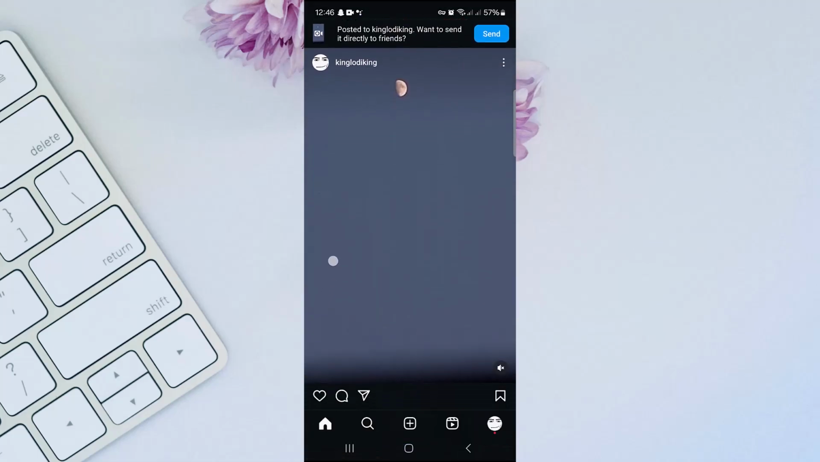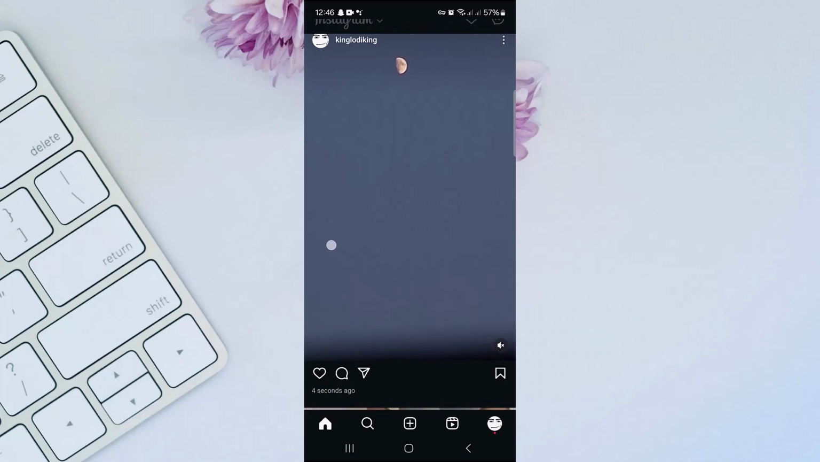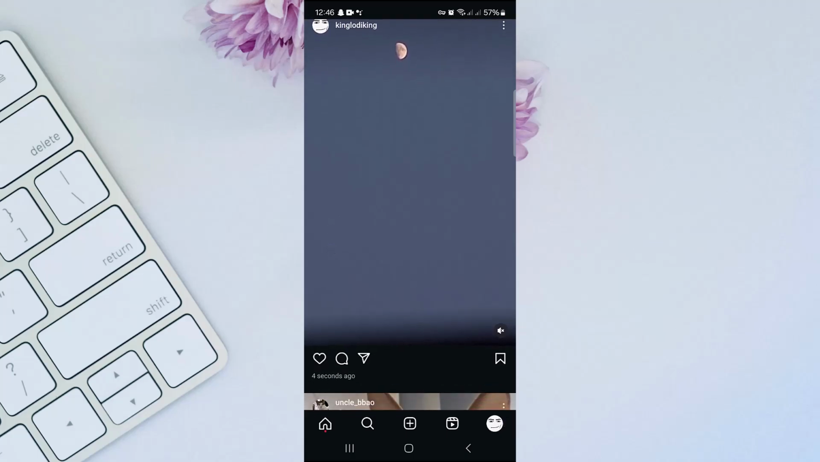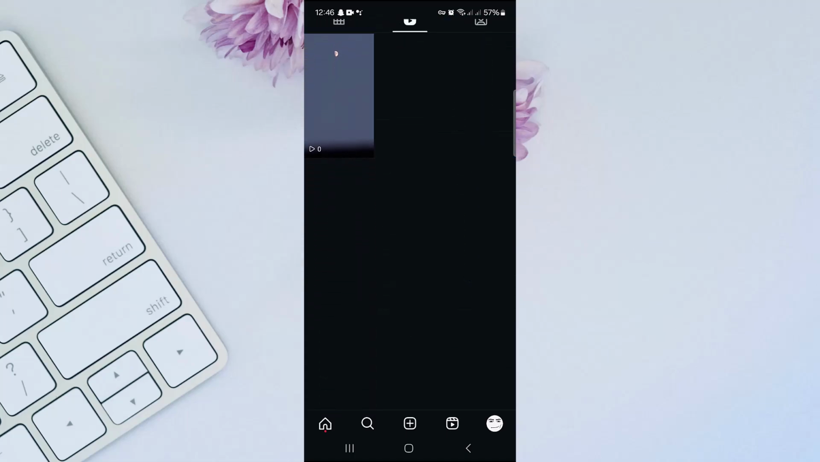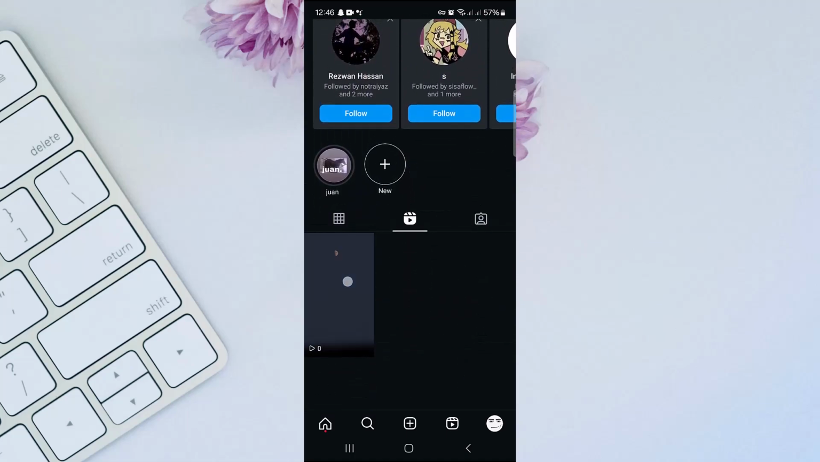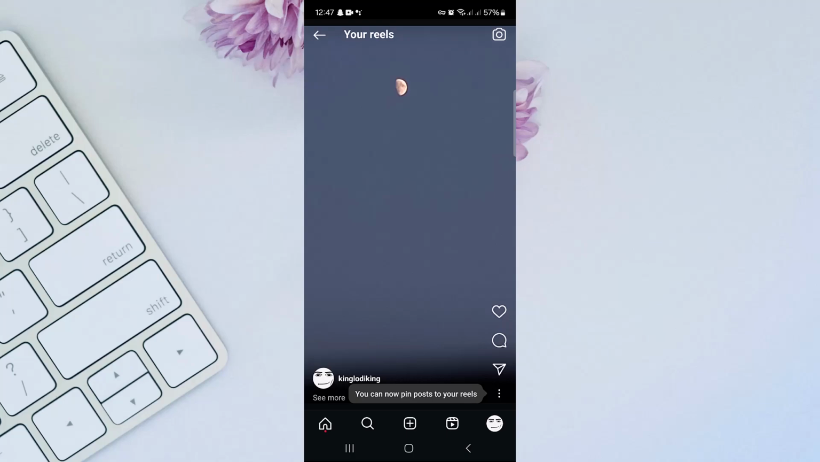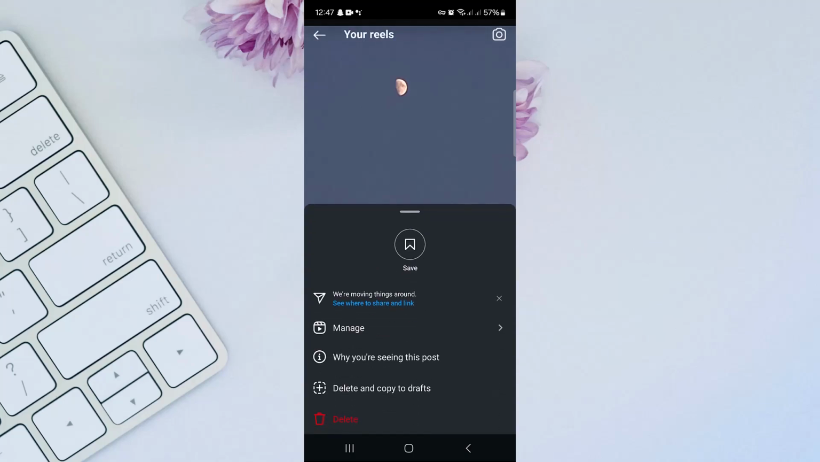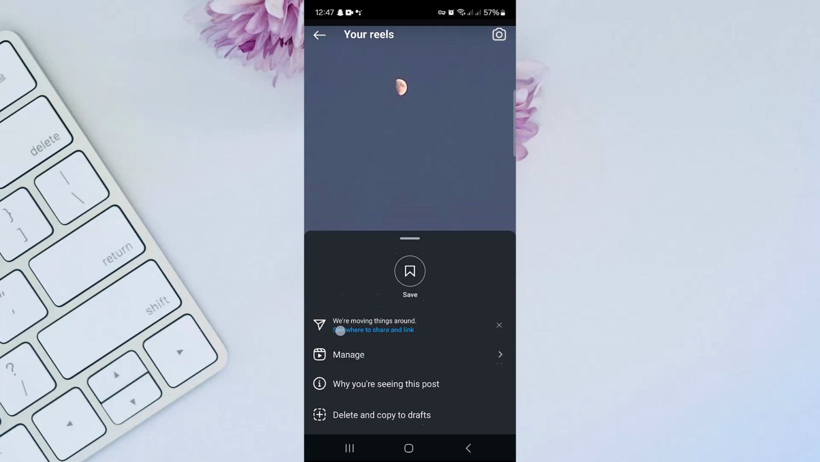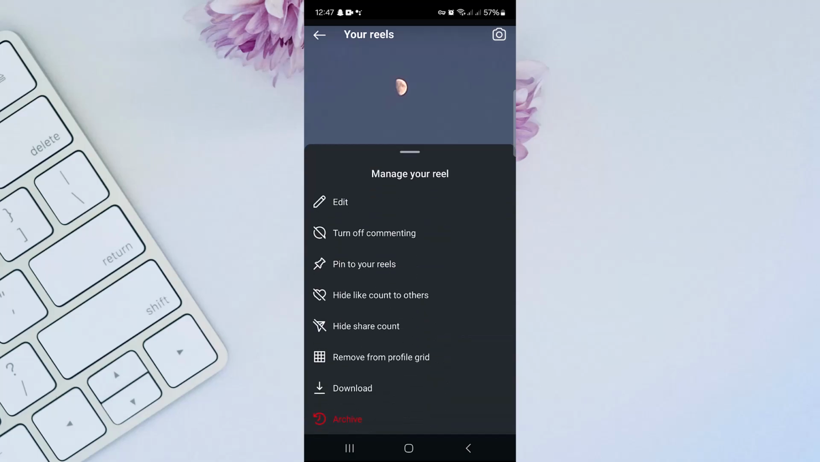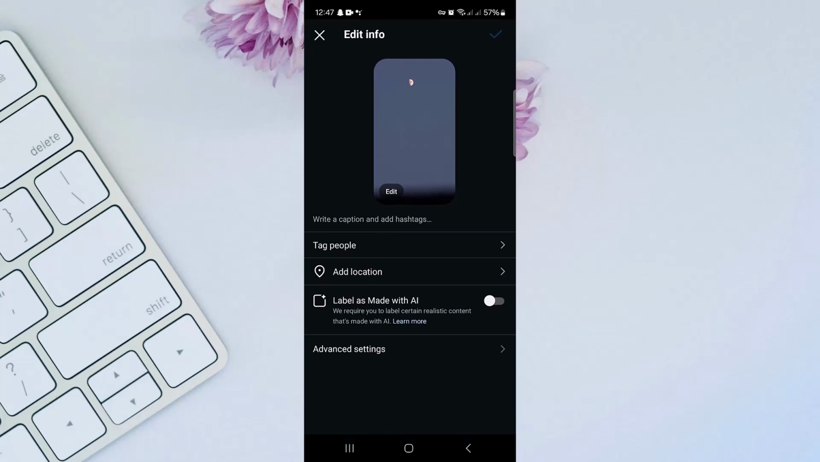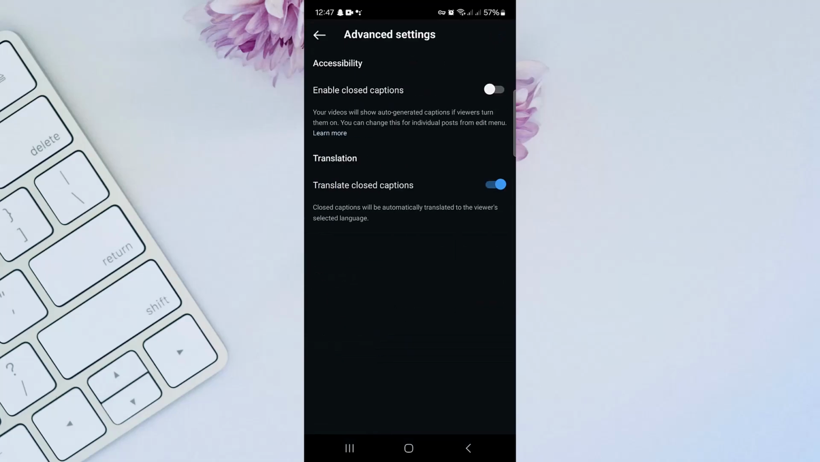Suppose you have posted this reel and you want to add music to it, so head over to your profile and click on that specific link, and then click on the three dots icon, and then click on manage, and then go to edit. Here, go to advanced settings.